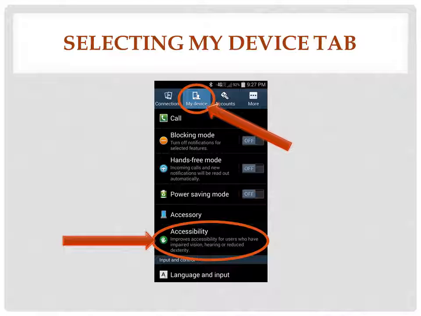Scroll down the personalization area of the menu until you find the options Call, Blocking Mode, Hands-Free Mode, Power Saving Mode, Accessory, and Accessibility. Tap the Accessibility option. It has a graphic of a green circle with a white hand in the center and has the following text: Improves accessibility for users who have impaired vision, hearing, or reduced dexterity.